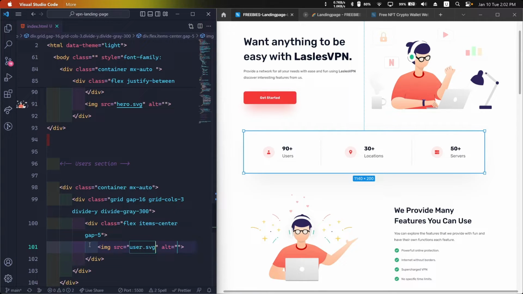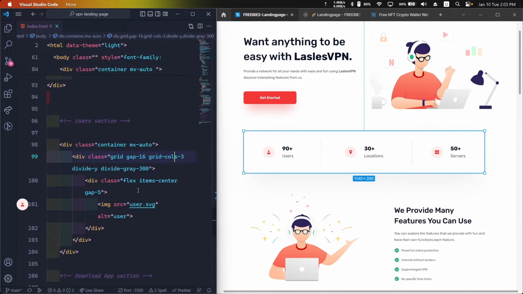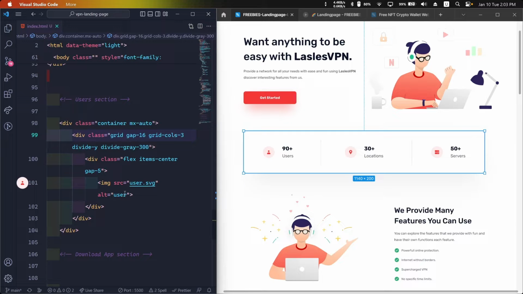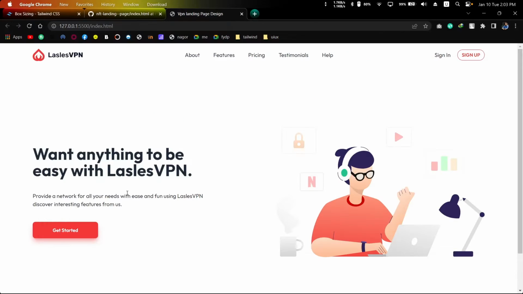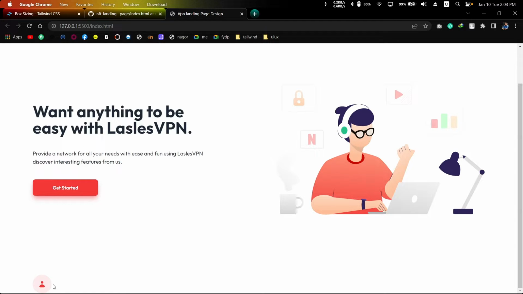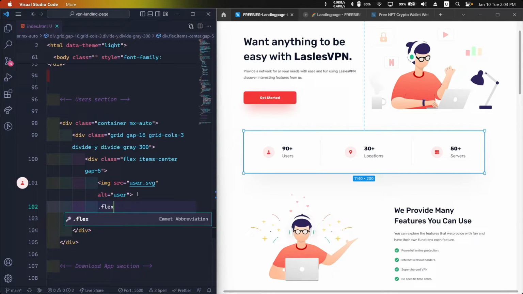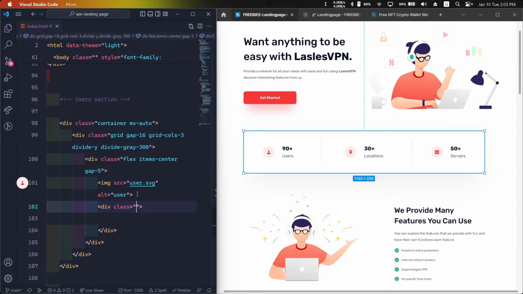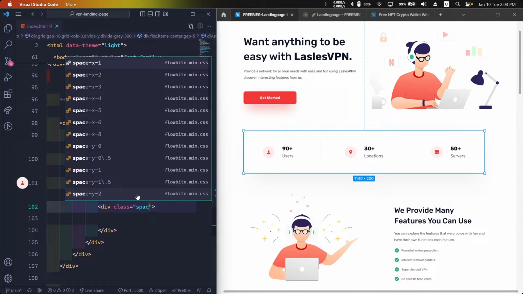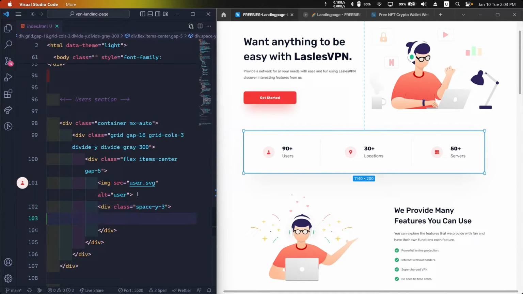So yeah, user, and now if I head over to this particular area, working. Okay, now I will take flex again, and I will use base y 3, then 90 plus.